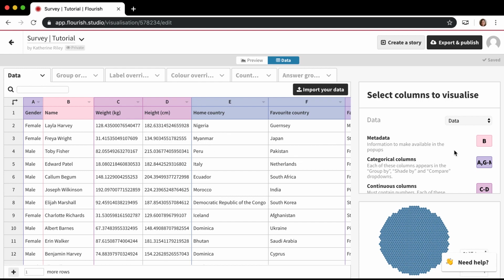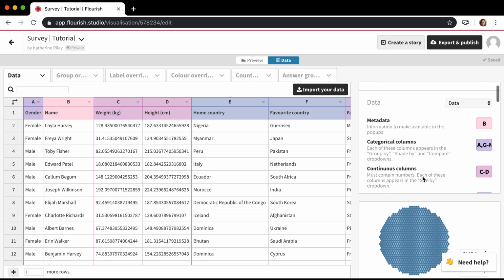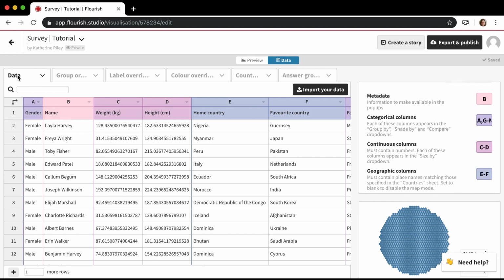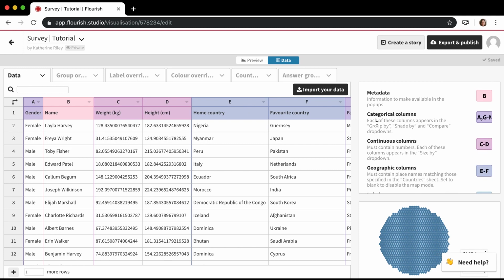And like other Flourish templates, we have all of these data column settings here. I'm going to mainly be talking about this data sheet, because these are more advanced features that I won't have time to talk about. You have to understand the first data sheet before you can understand what these do, and most of the time you don't need to touch them, so I'm not going to touch them right now. The main thing to understand about the survey template is that you have categorical columns and continuous columns.